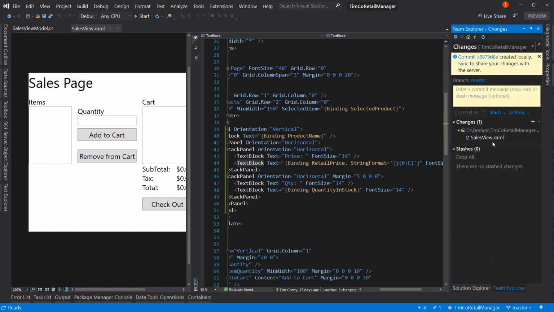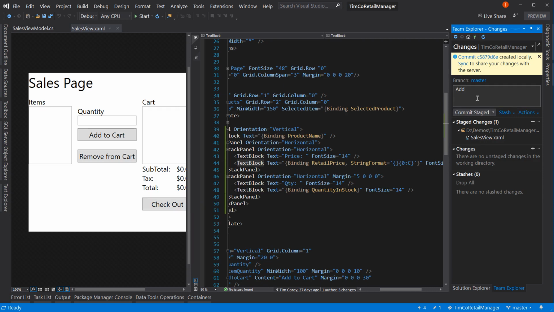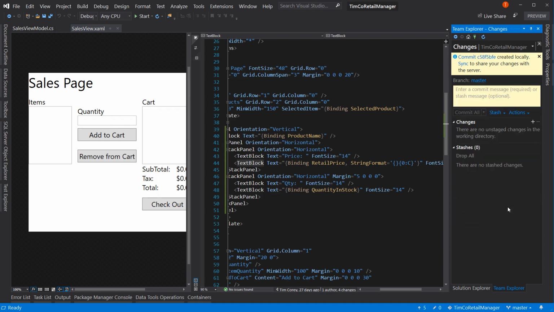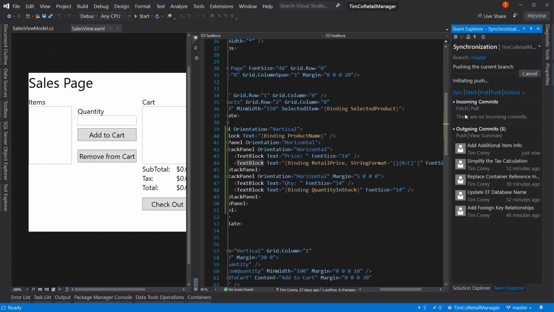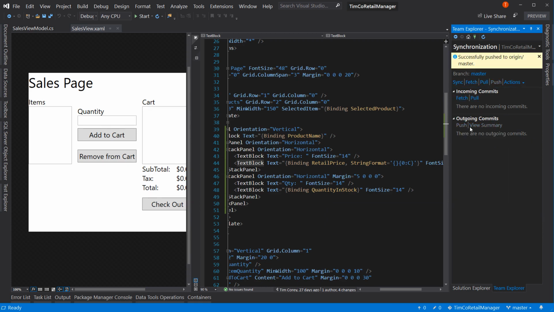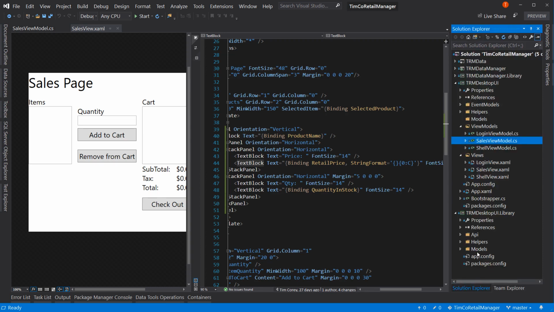Let's go ahead and commit that last one, which is to add additional item info. Adds item quantity and price to the list view. Good enough? Go ahead and hit stage. And now that we have our multiple commits, we can push those commits out to GitHub so that the rest of our team, if we had the rest of our team, could work on it. Okay, so that's the bug fix, or the first take at refactoring.